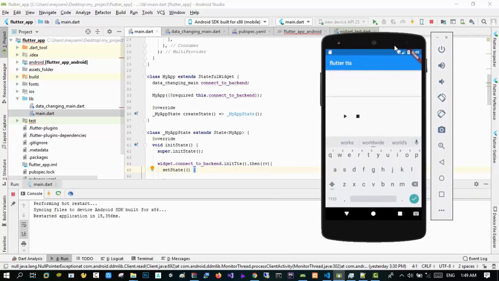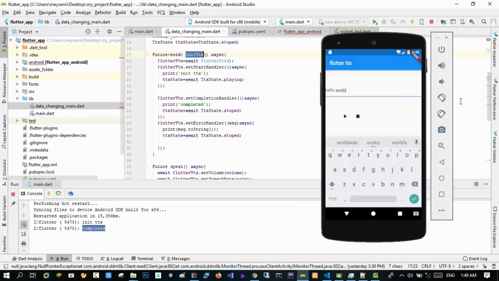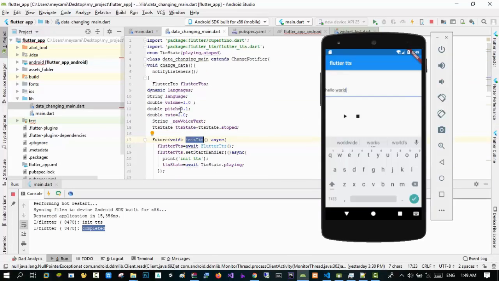Okay, this is our application. So I have to type something. For example, I type hello world here. So when we press that button, we hear it. And actually, when the speaker finished, it showed completed to us.